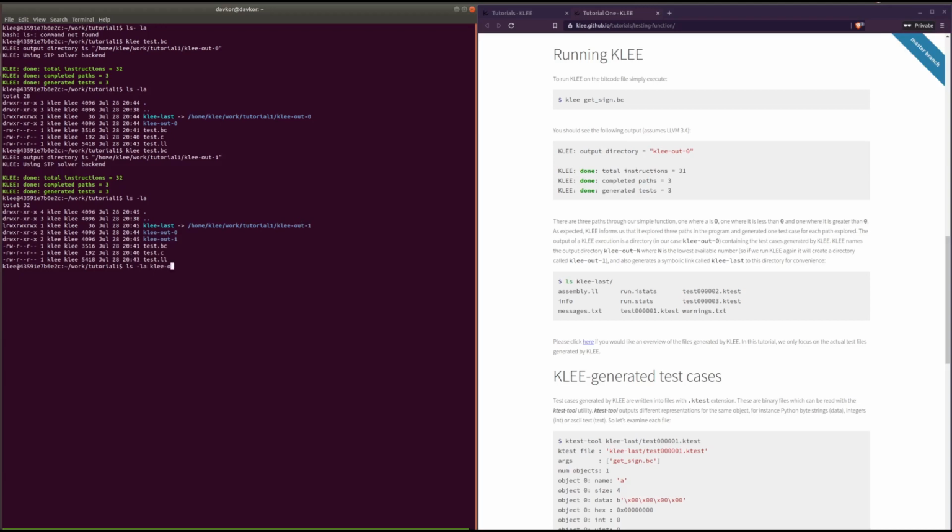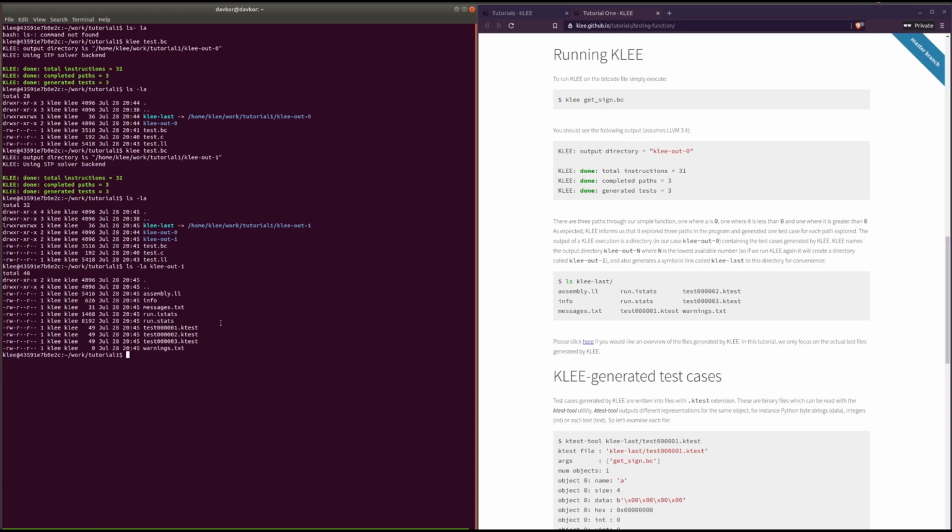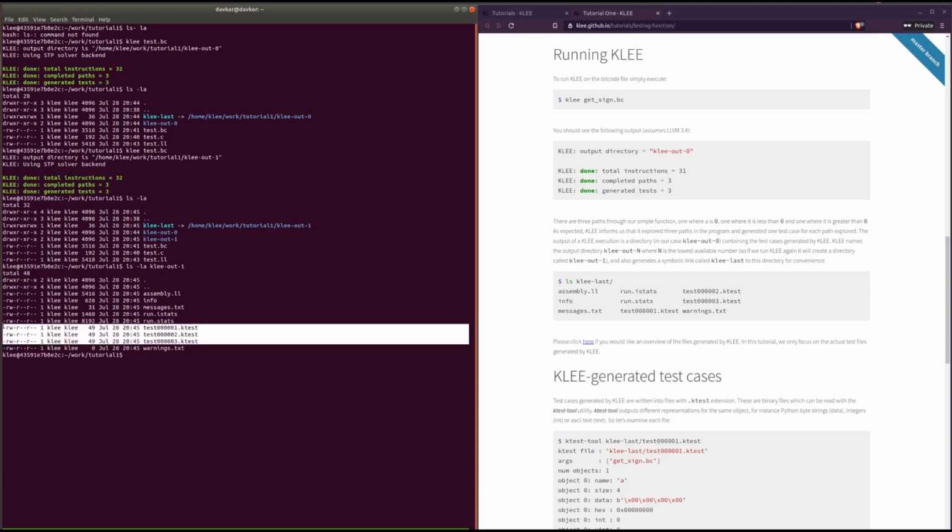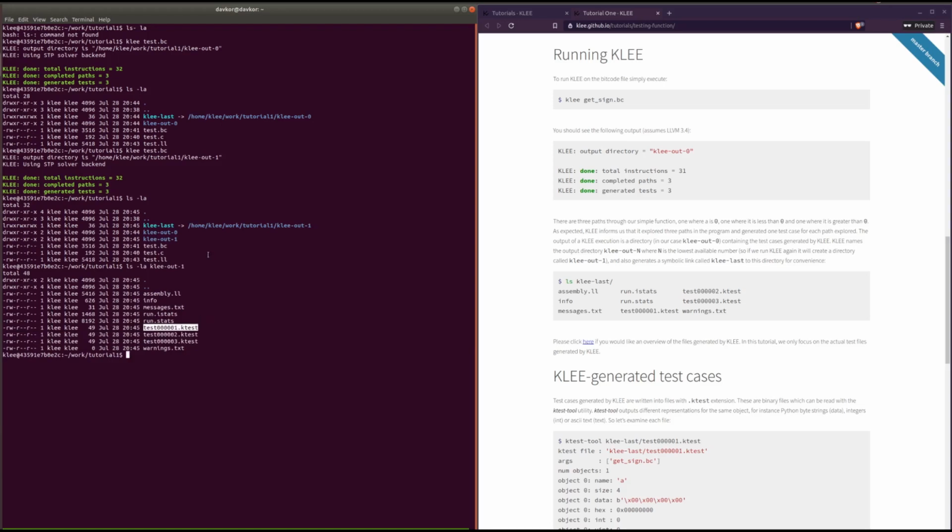Okay, so let's see what is in one of these folders. We have the 3 different test cases, where each of these test cases corresponds to the input that executes a unique path in the program that we are analyzing. We also have an assembly.ll file which contains all of the LLVM code that KLEE used for its analysis. And this is important sometimes because KLEE will add some instrumentation to the code.